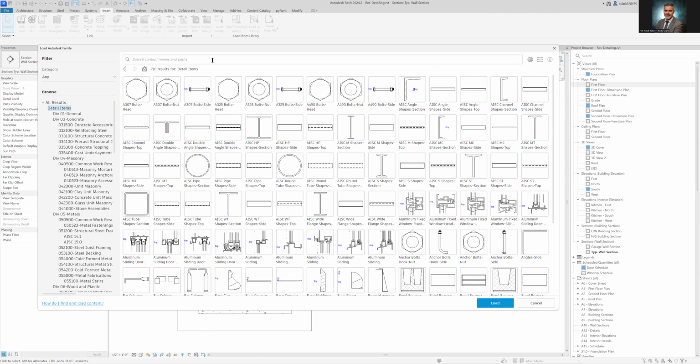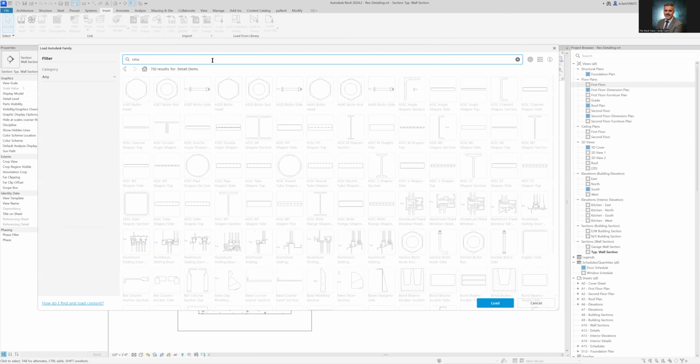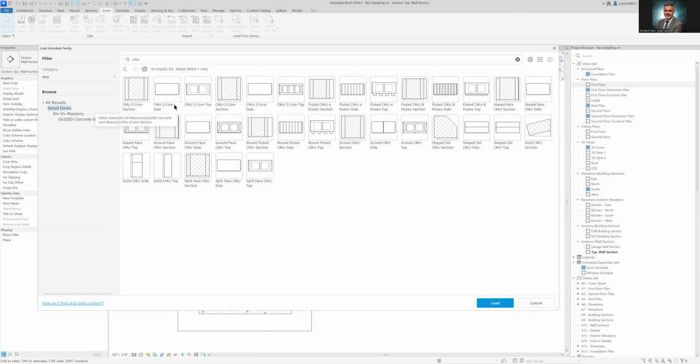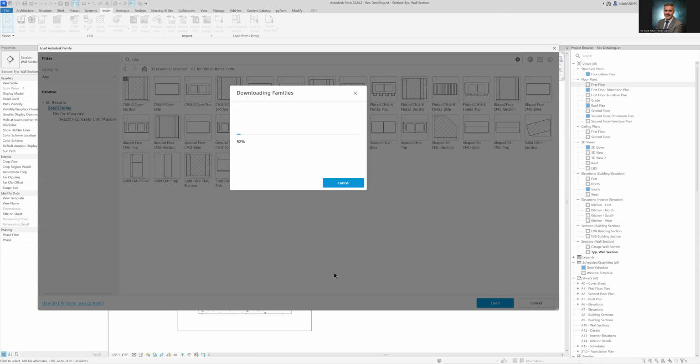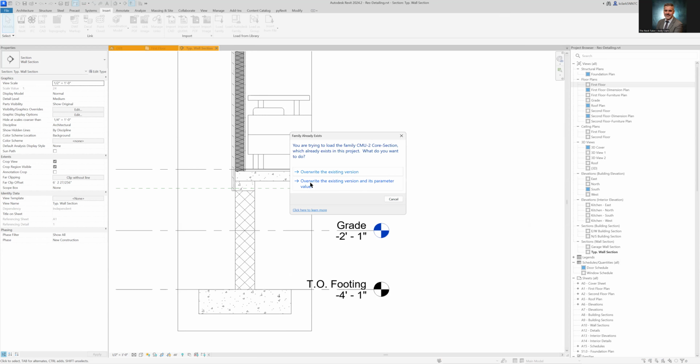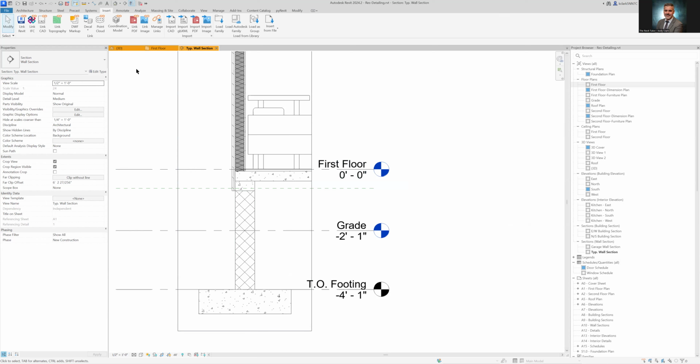And I can type in CMU. The reason why the word CMU will work is because you can see in parts of these names, it carries the words of CMU. Revit has no idea that it's a category of CMU or anything like that. So it is solely searching based on its name, okay? So it's a section that I want. There's different ones, there's different types of patterns that you could use here. I'm gonna go for this first one. All right, we'll click load. And it says I've already got it. So I'll just choose the overwrite and I'm gonna start using it.